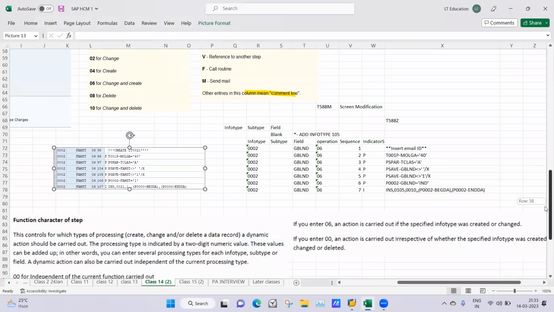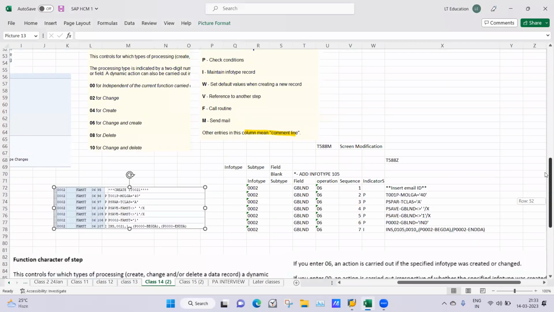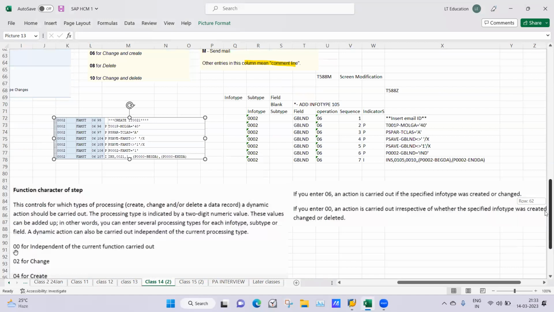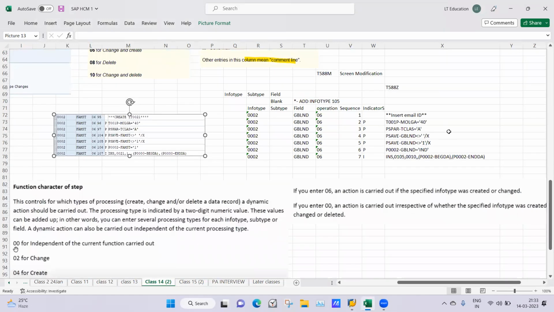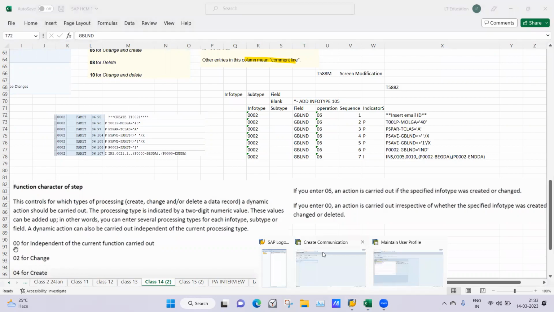It will be a little difficult for you in the starting, but just try it from your end. I have already explained the fields. For the info type, you will be giving the info type when you are going to make any change, or when you are going to create a record for this info type. And if you are making a change in this field, GVLND, you can select any of your fields based on your convenience.